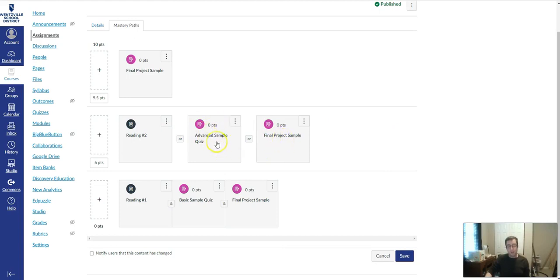If you have the "or" set up, it's not going to penalize them. So let's say I had it set up like this, it's not going to penalize them if they do reading number 2 and leave these 2 things alone, because the way you had it set up and the way you told them was they didn't have to do these 2 things. They could either do this or that or that. If I just have one "or" in there, then that means they could choose to either do the final project sample or they could do reading number 2 and the advanced sample quiz. So you can set up some flexibility in here too.